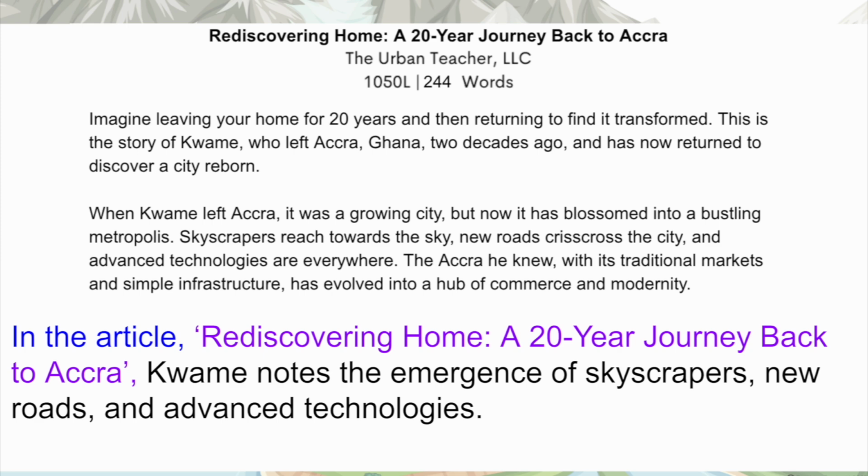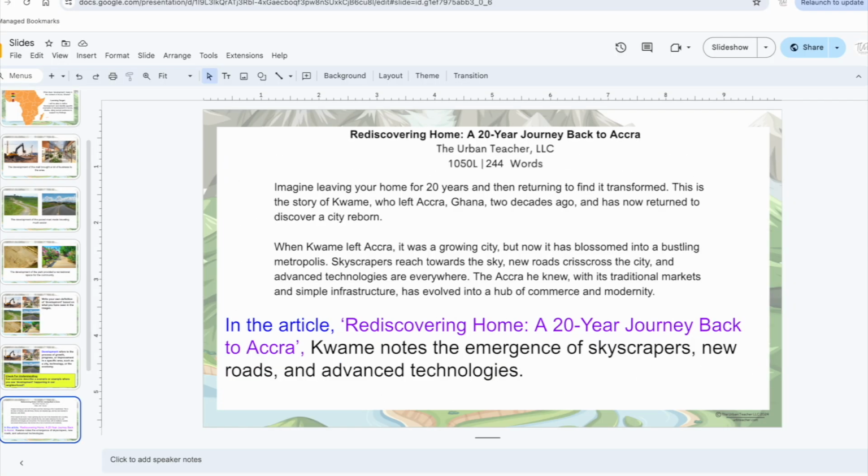And then they can either quote, but I want to model not taking direct quotes, but summarizing or paraphrasing what they saw. So Kwame notes the emergence of skyscrapers, new roads, and advanced technologies. That's the evidence of development within Accra, Ghana. Simple, straight to the point.